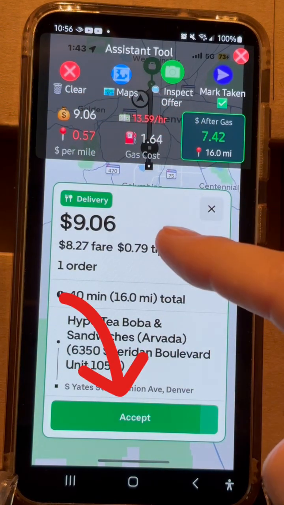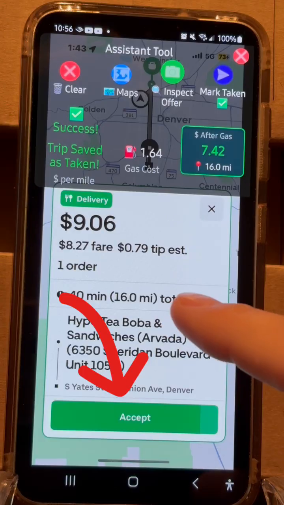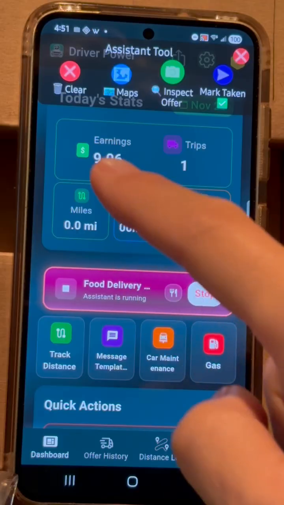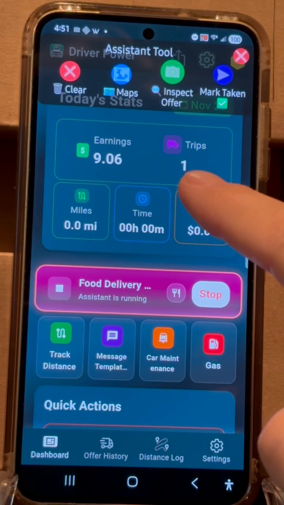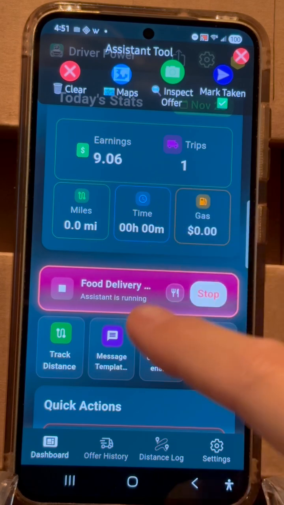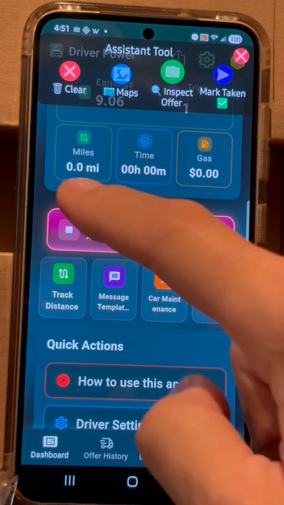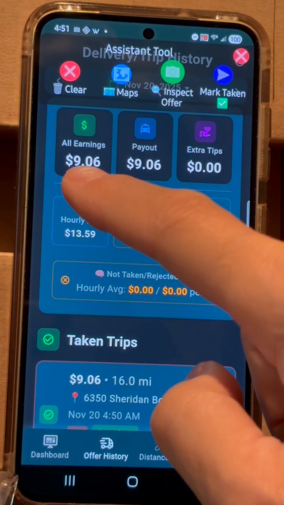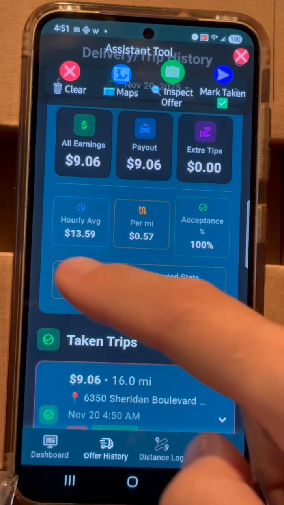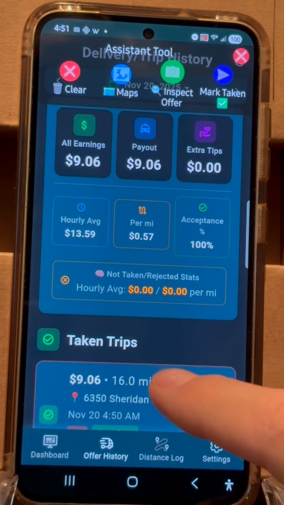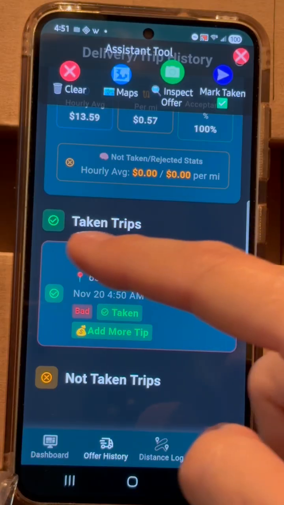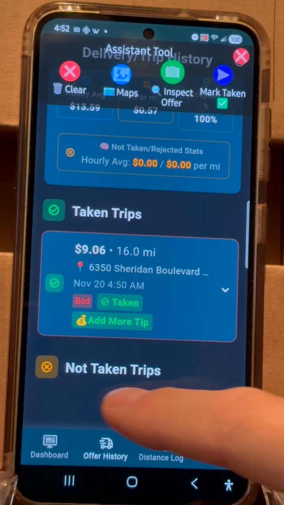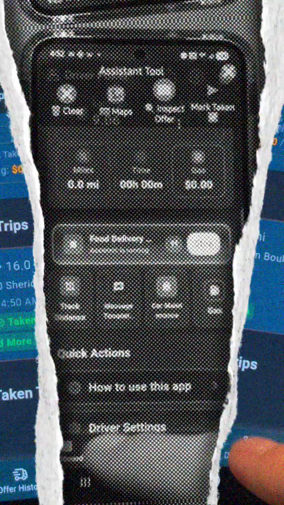Now if you like the offer and you decide to take it, you can mark it as taken, and that's going to save. Since you marked it as taken, that's going to update the data over here. You can see that you did $9 one trip. If you go to your offer history, you can see so far you're at this rate. This is your average per hour, per mile. And this is the list of the trips you've taken, and then the ones you've not. It will automatically come and enter them here.